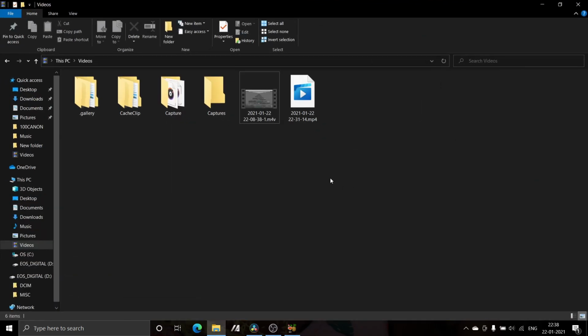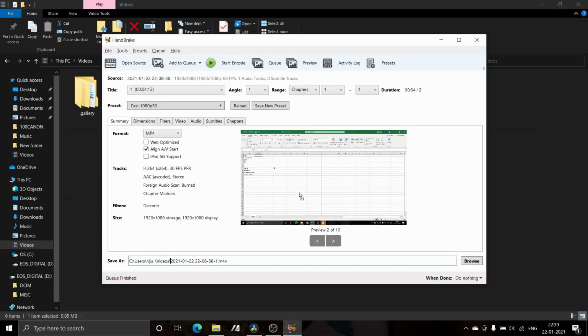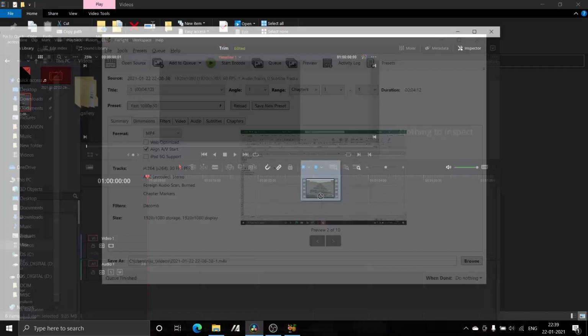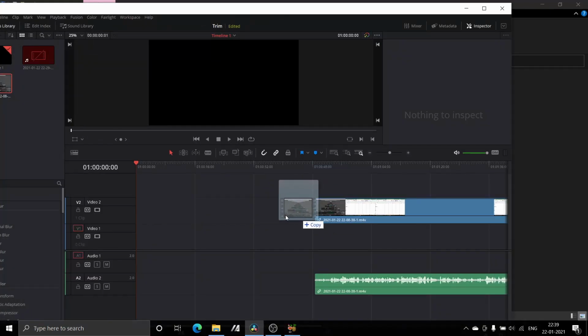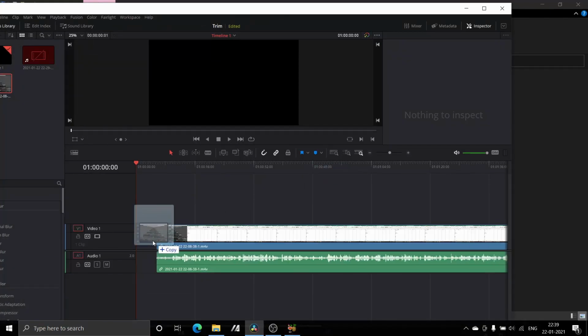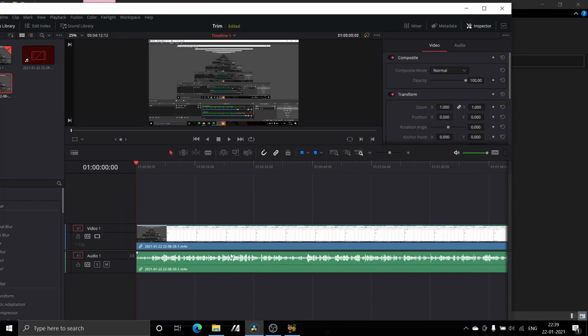Okay. This is the file. So we will drag this to DaVinci Resolve and see whether it will work or not. This is DaVinci Resolve. See, now it works. Now it works. So this is how you can convert the file and import it into DaVinci Resolve.